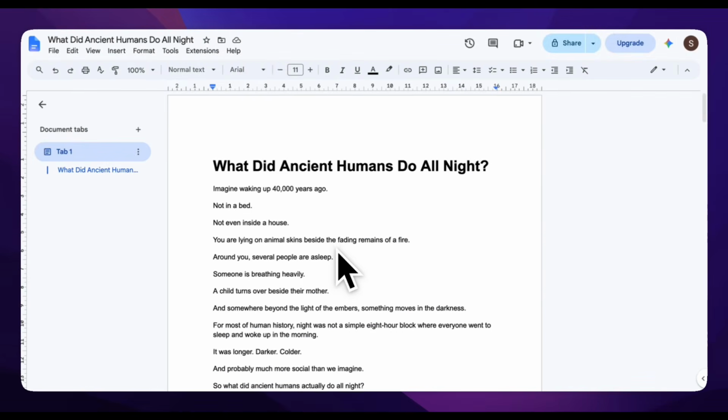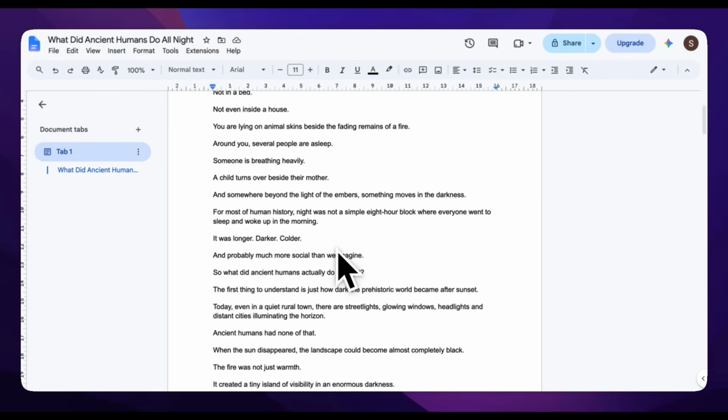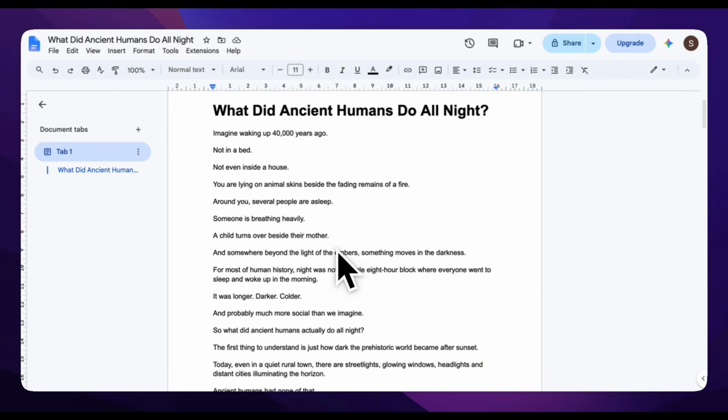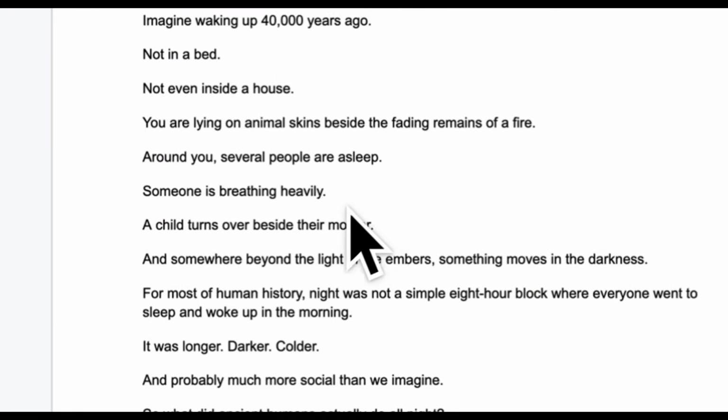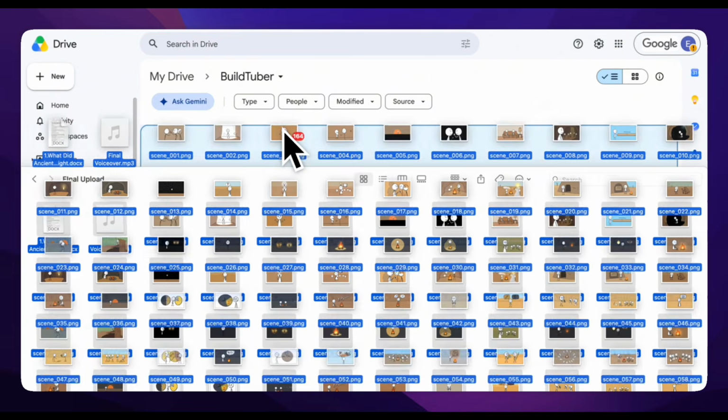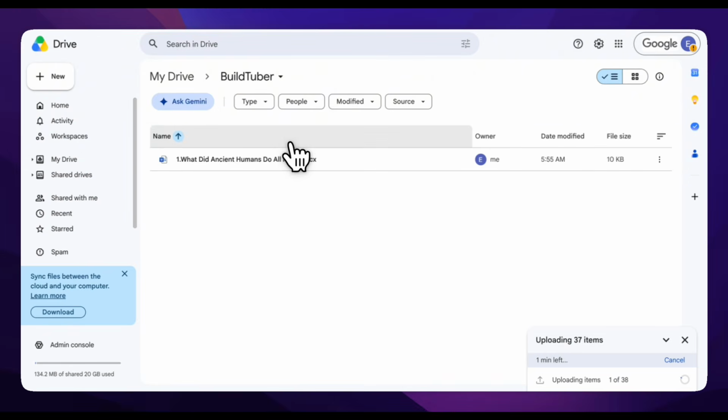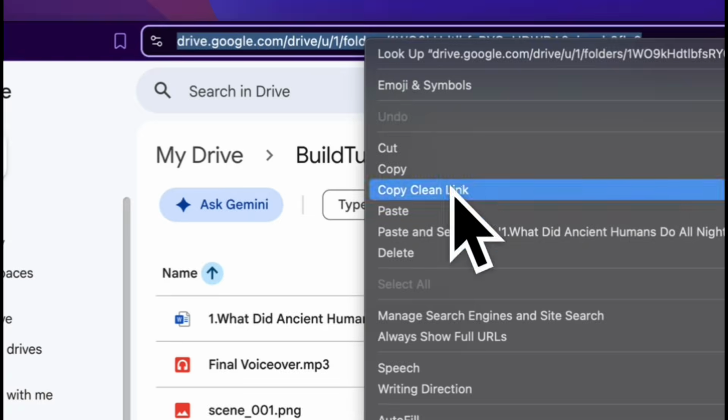Finally, the script. This can be a doc or TXT file. The only important part is that each image scene needs its own line. So your script should look like this. Now upload all these files in a folder named BuildTuber on your Google Drive. Copy the exact link of that folder location.